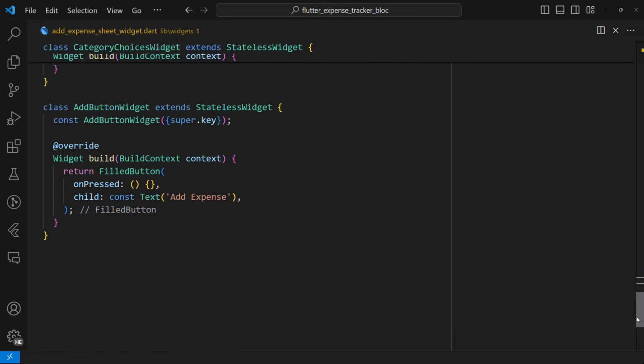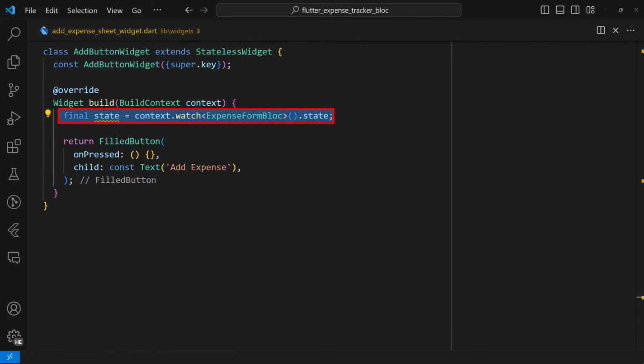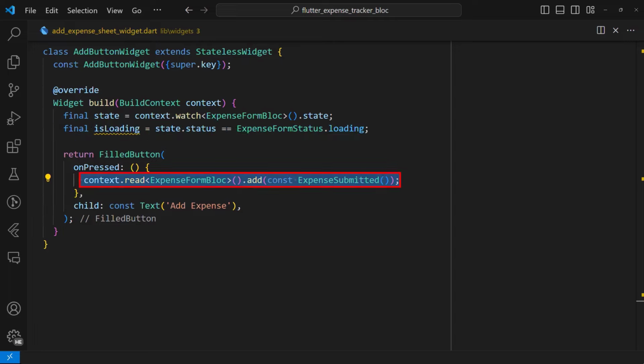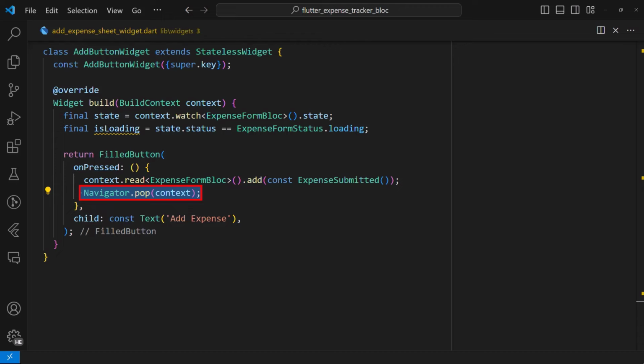Finally, for the add button widget, we first listen to the state changes from the context.watch method in the build method. We then also create the isLoading value by checking to see if the state.status is equal to ExpenseFormStatus.loading. Next, in the onPressed callback for the button, we can add the constant ExpenseSubmitted event from the ExpenseFormBloc using the context.read method. And after that, we can close the bottom sheet.